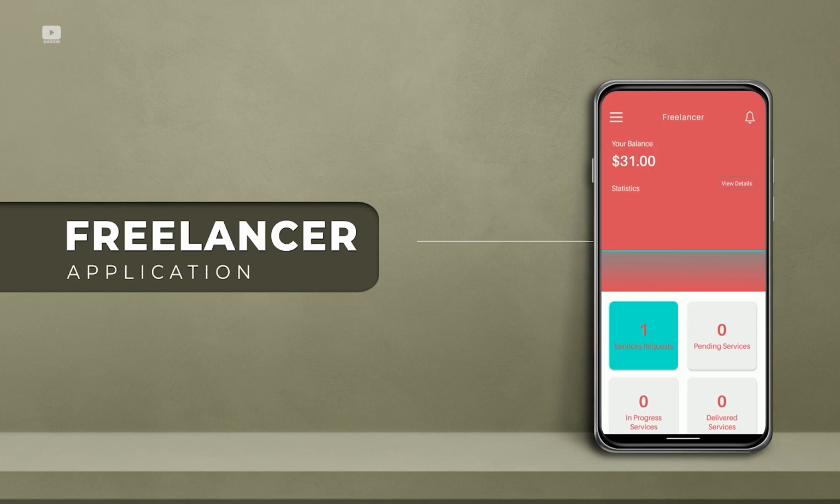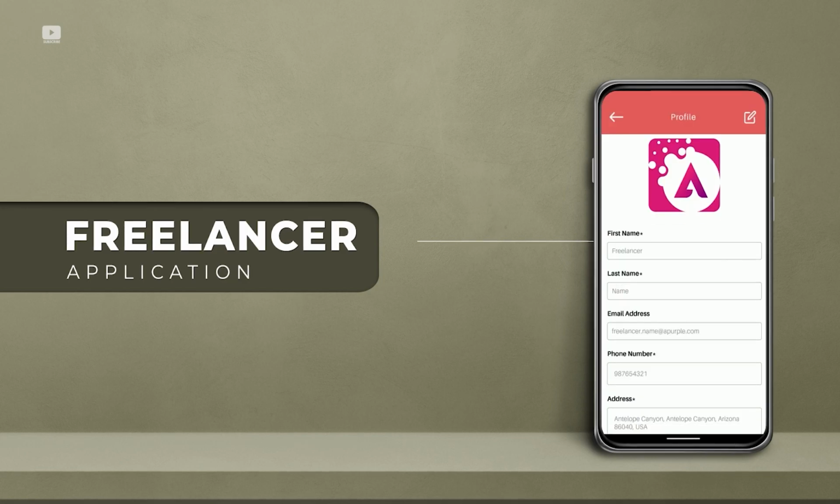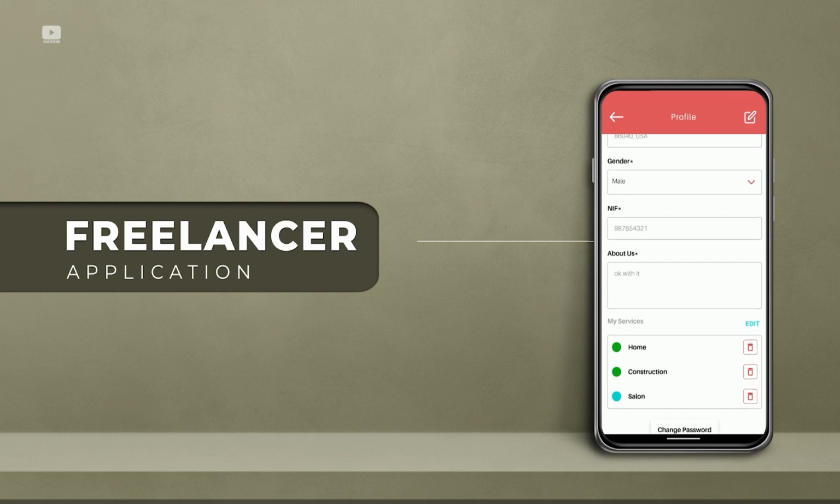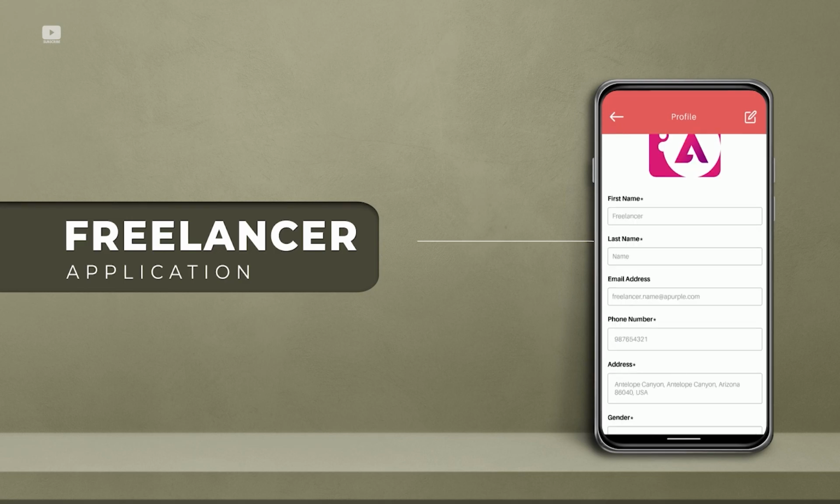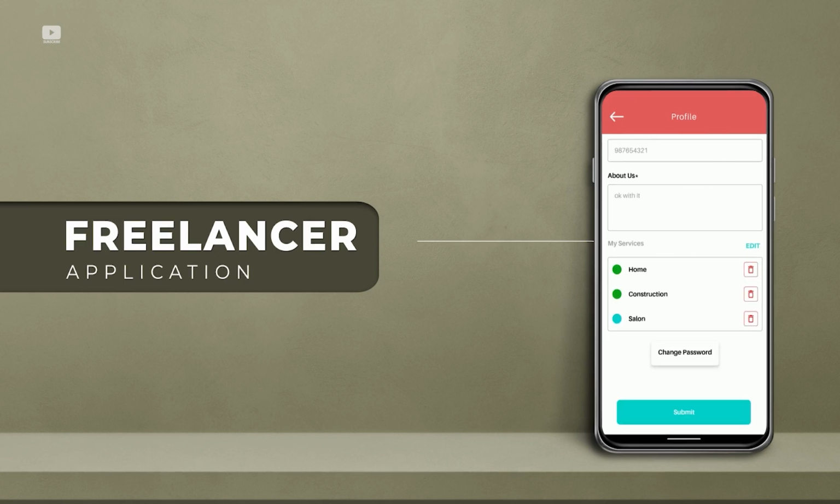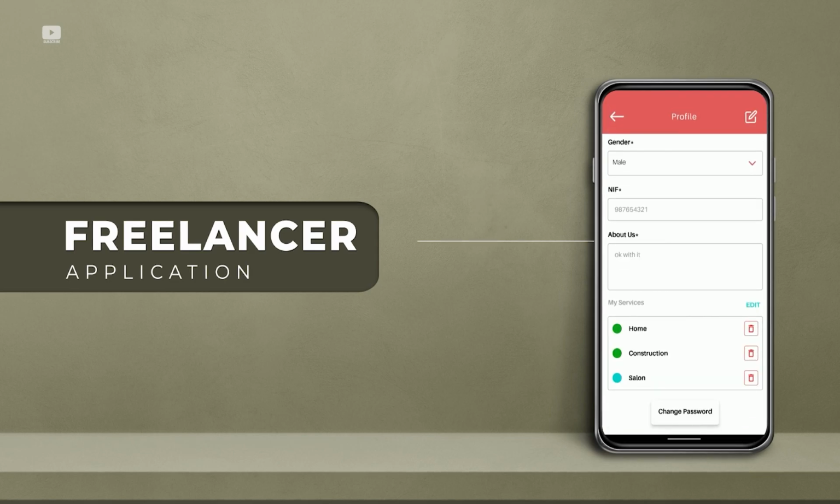Next thing in the left menu is the profile, wherein the profile details can be edited. As you can see, we added the salon services right now. It is already reflected in the profile under the My Services section. There's also a password change option if you want to change the password.